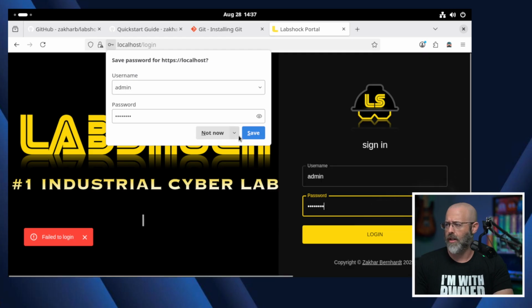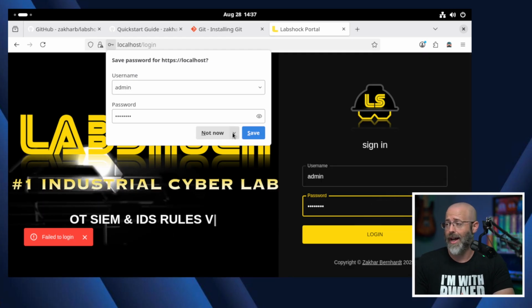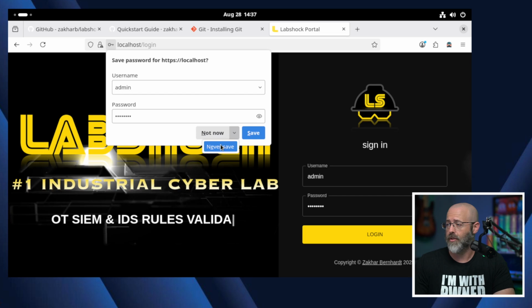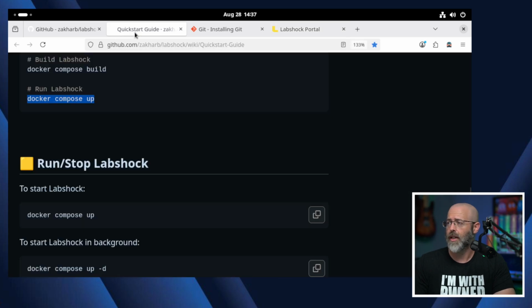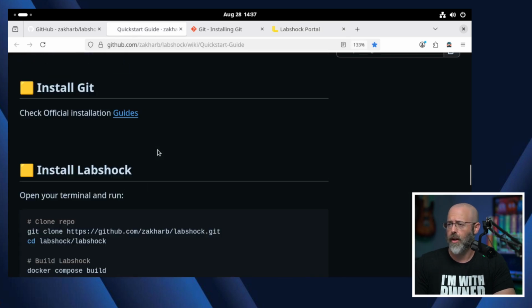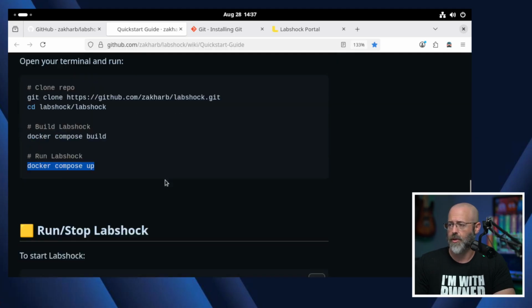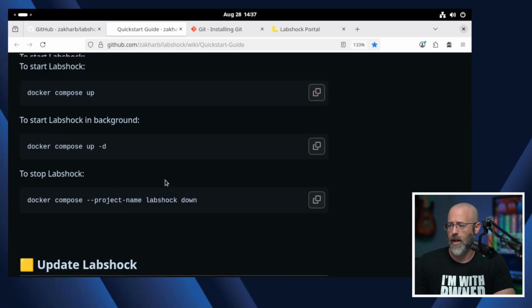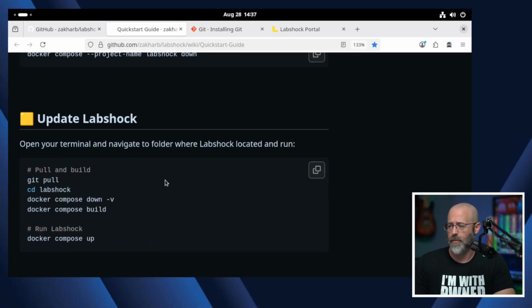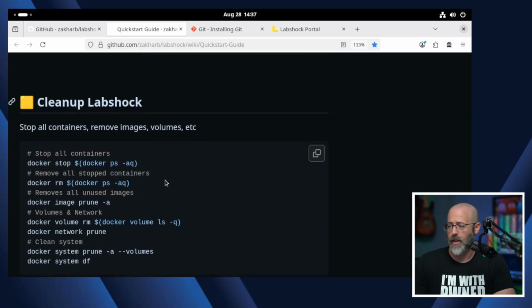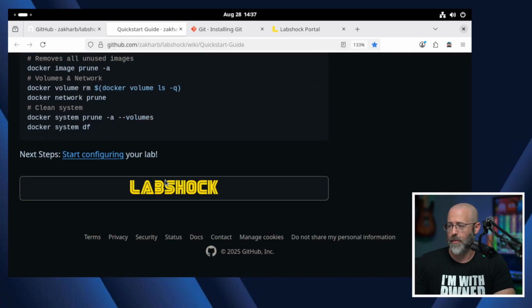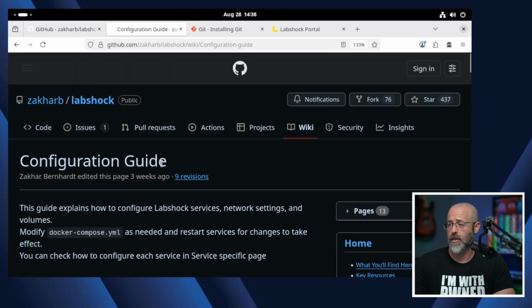Right now, I guess we'll have to go look in the documentation because I do not remember. I'll say never save this. I don't need you to save it. So let's see here. That's Labshock. Install, run and stop, project name. We need those passwords. We need that username and password. Where are you? Start configuring your lab. Maybe that's where we go. Let's click that.